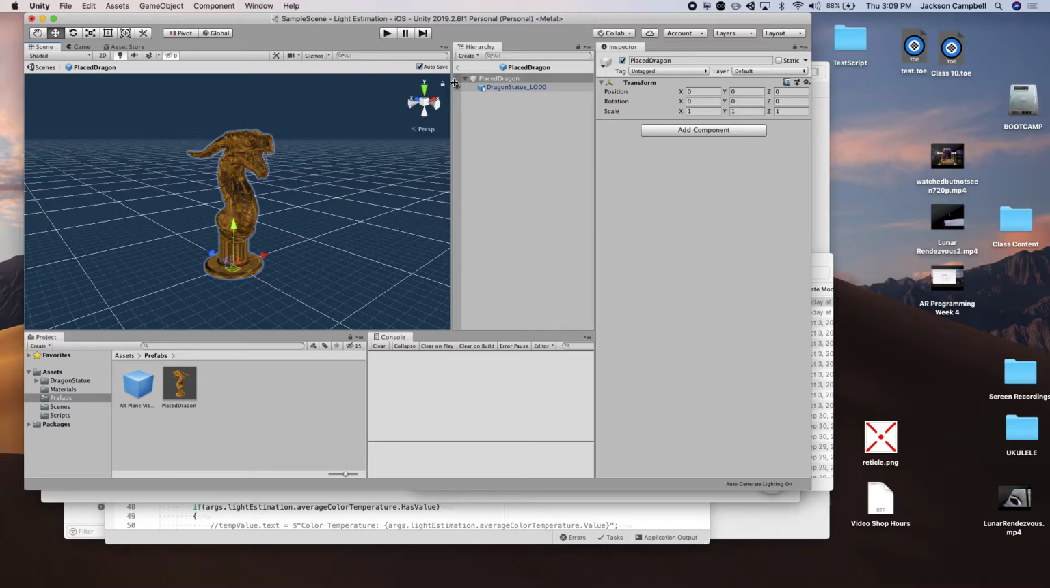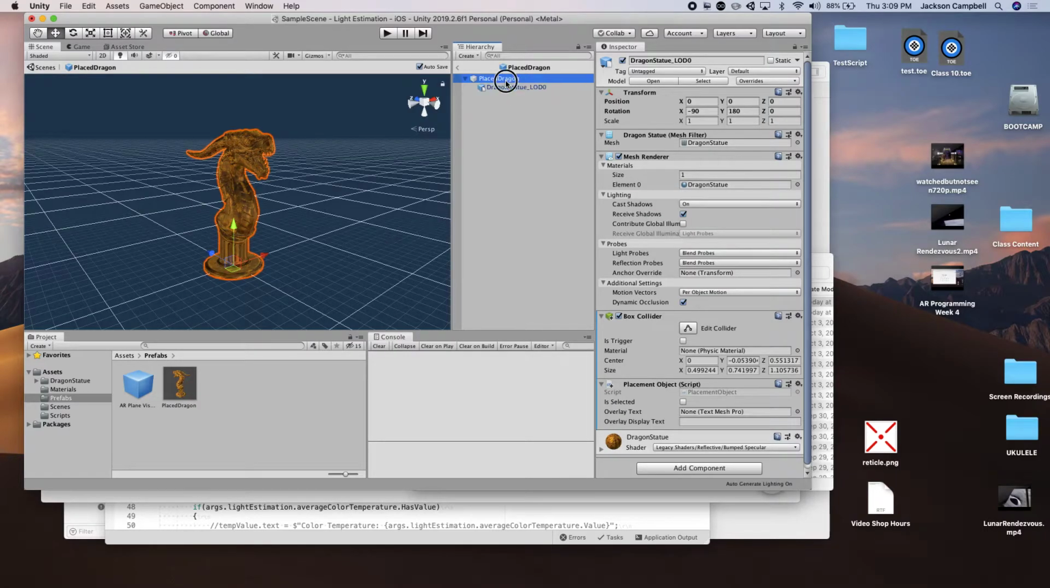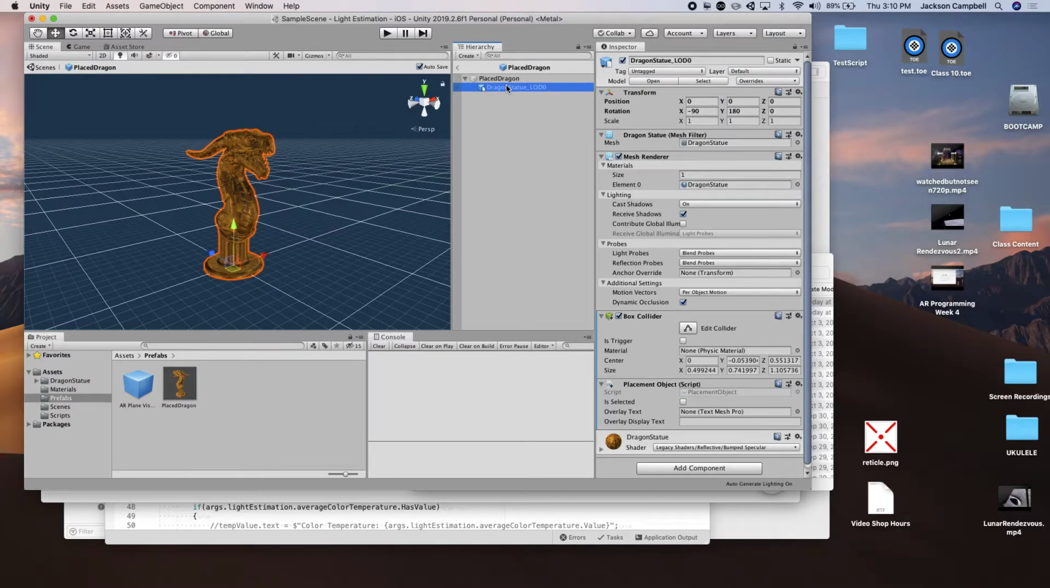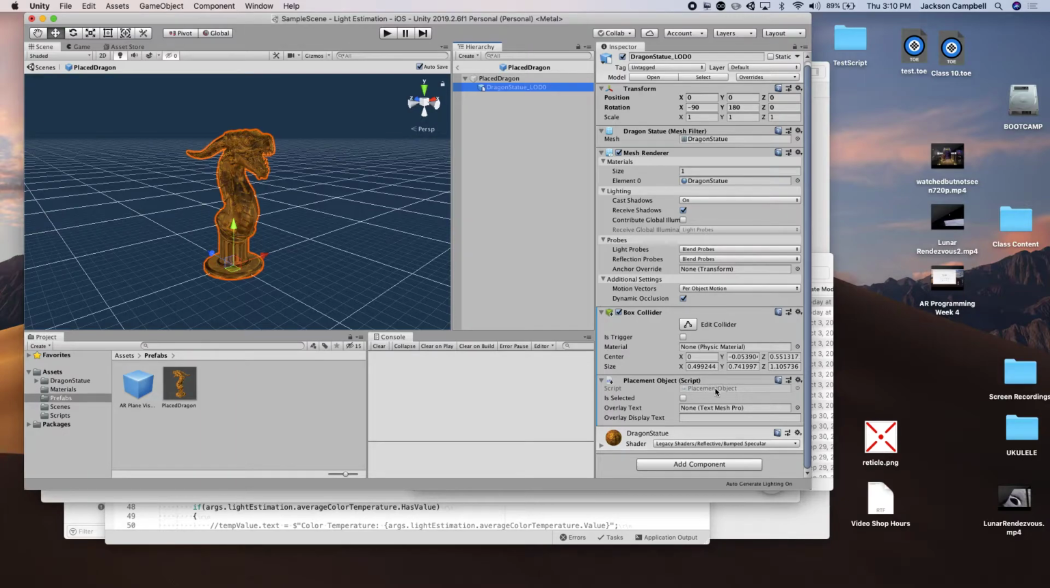Okay. So in your dragon prefab, if you click on this prefab called Placed Dragon, which was in the prefabs folder that you downloaded, in there is dragon statue, and in that should be a placement object script. Is that correct? You guys all have that? Dragon statue placement object script. Okay, great.